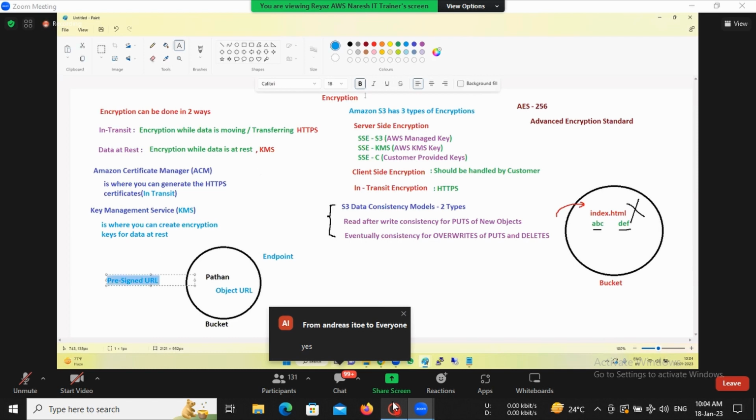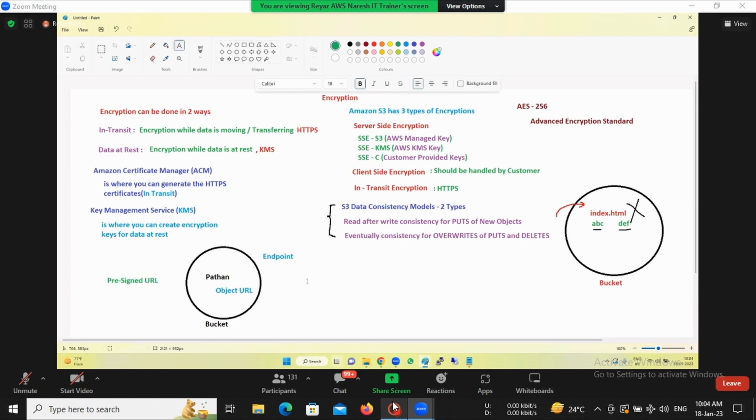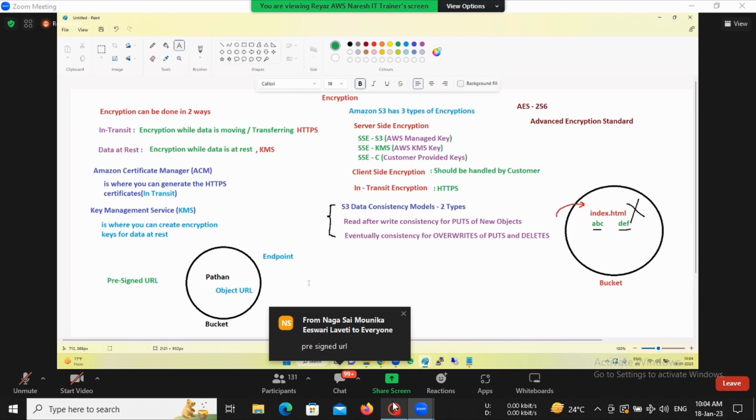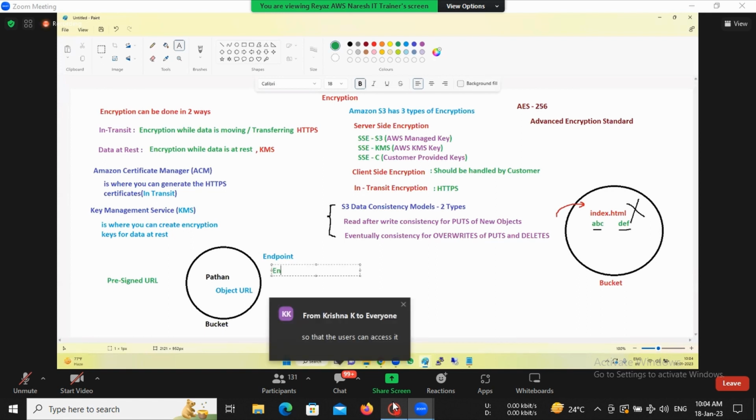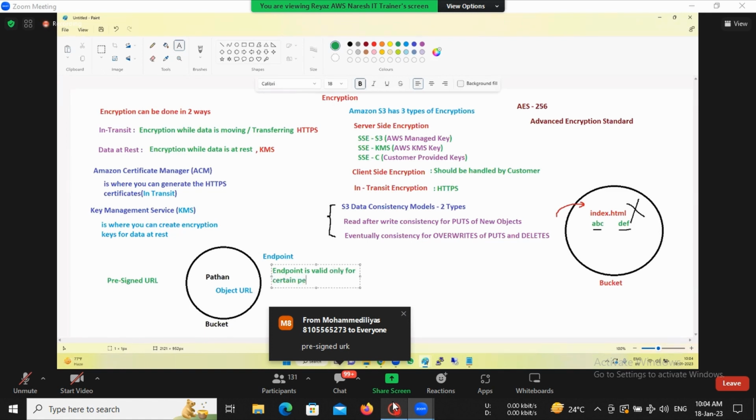Write down the word pre-signed URL. I'll be generating a temporary URL which is valid only for a certain period of time. This URL endpoint is valid only for that period. I can give it for only 5 minutes or 10 minutes, based on my requirement. You just need to put the time.